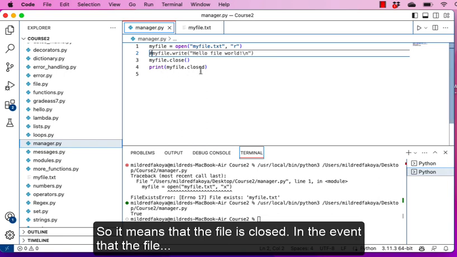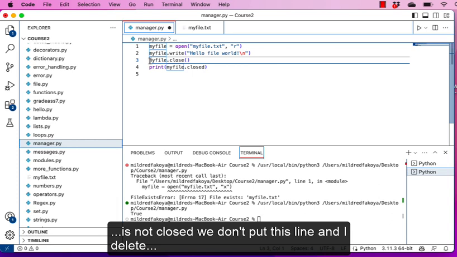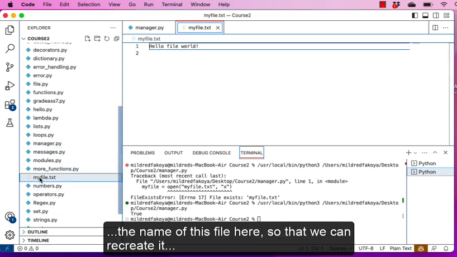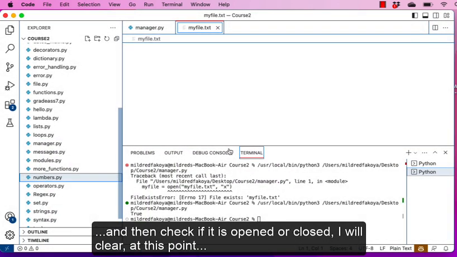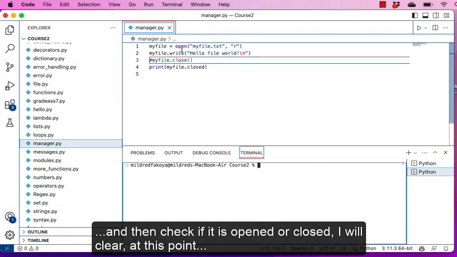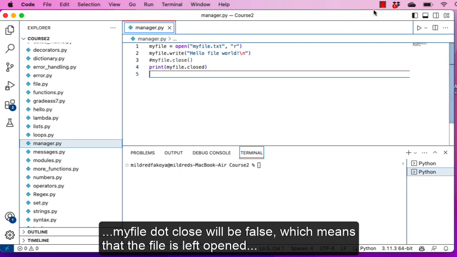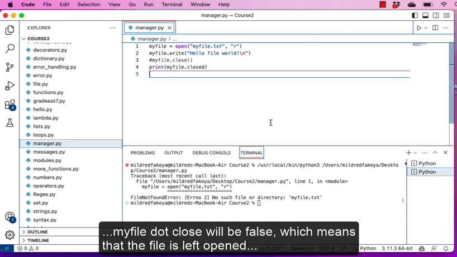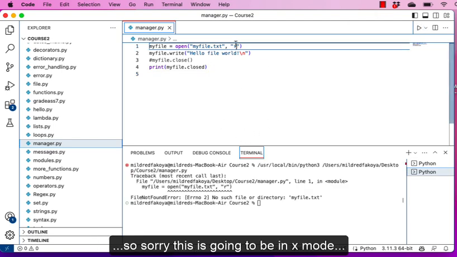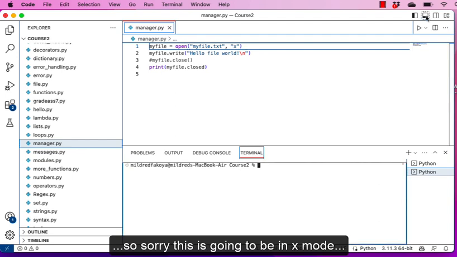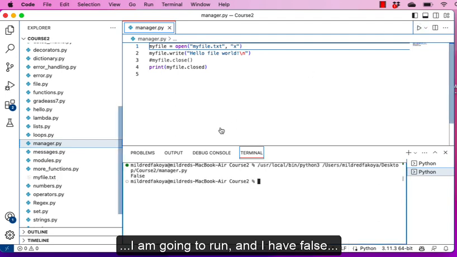In the event that the file is not closed, we don't put this line, and I delete this file here so that we can recreate it, and then check if it is open or closed. I'll clear. At this point, I've commented out the close line, and when I run, my_file.closed will be False, which means that the file is left open. So sorry, this is going to be in X mode, and then I'm going to run, and I have False.